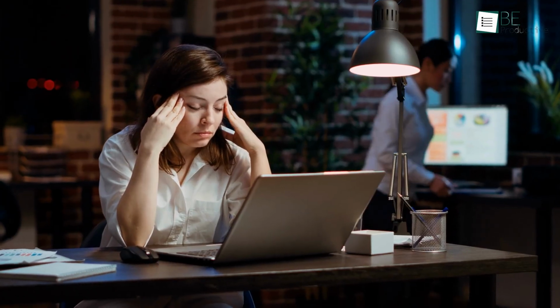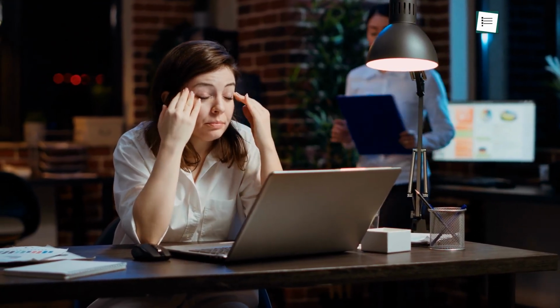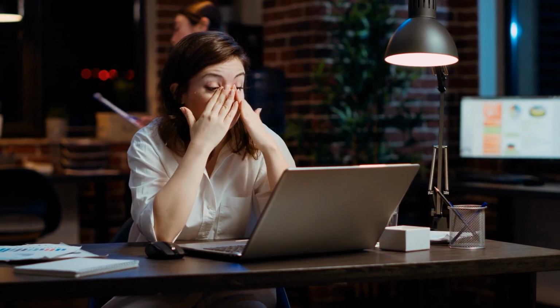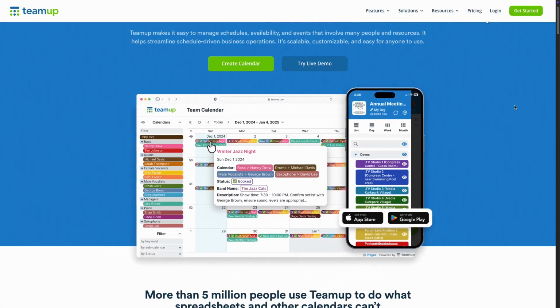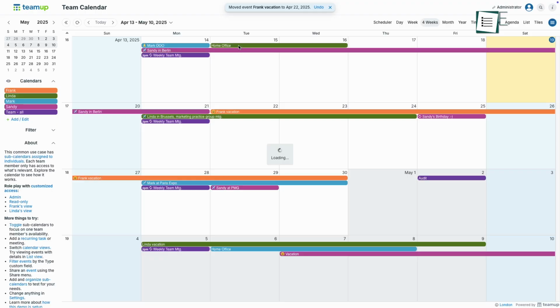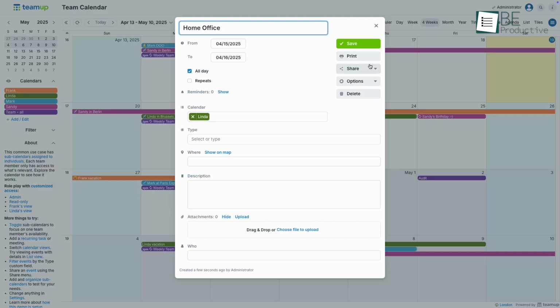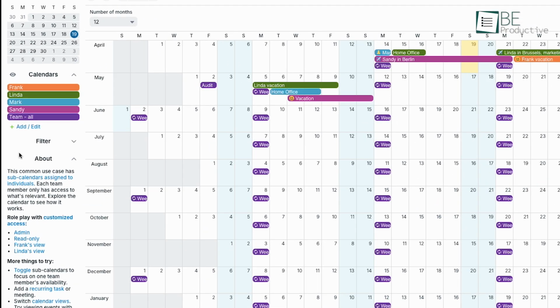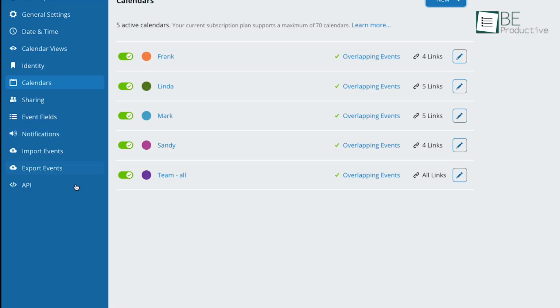If you've ever struggled with managing multiple schedules, you know how frustrating it can be. TeamUp Calendar can make that easier. It's a web-based scheduling tool that goes beyond simple event tracking. It helps teams organize everything in one place.